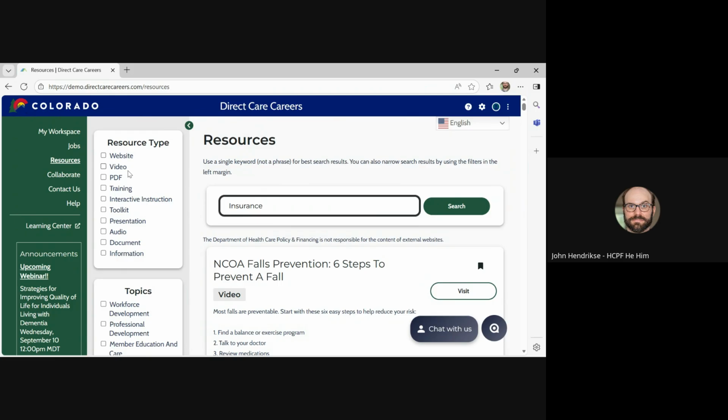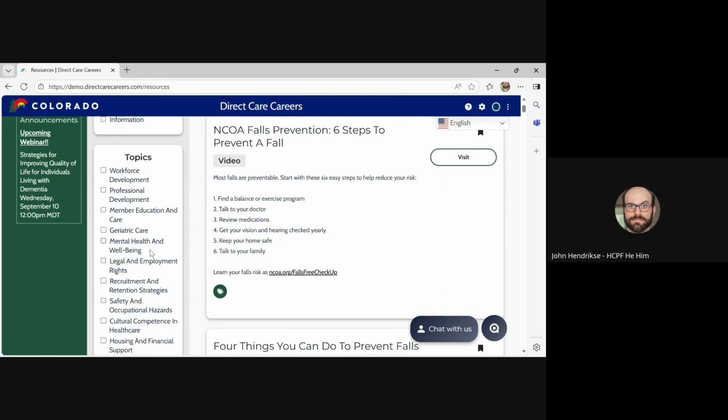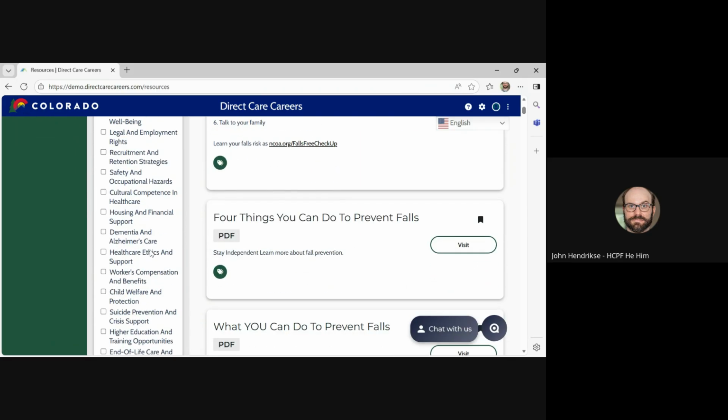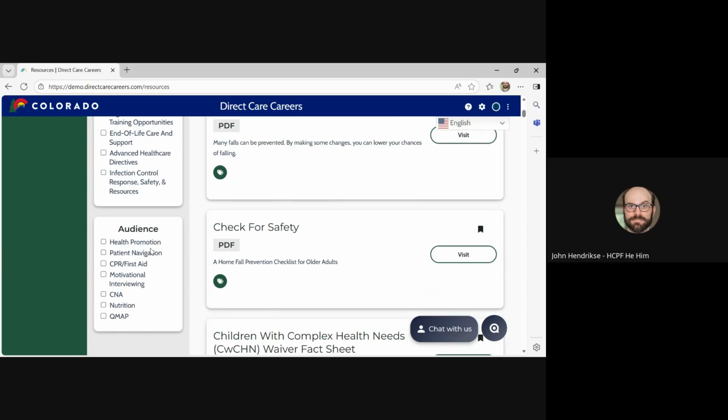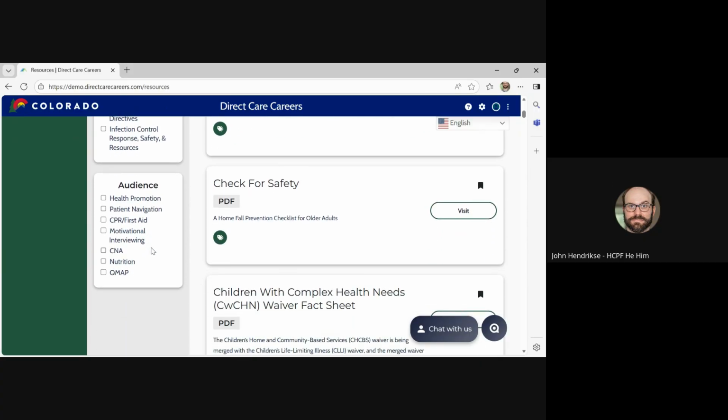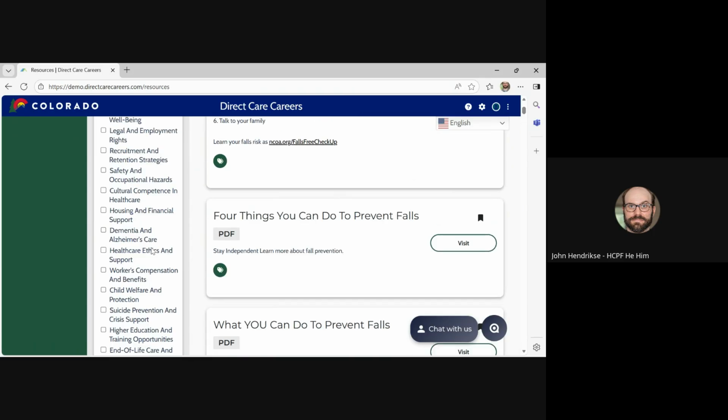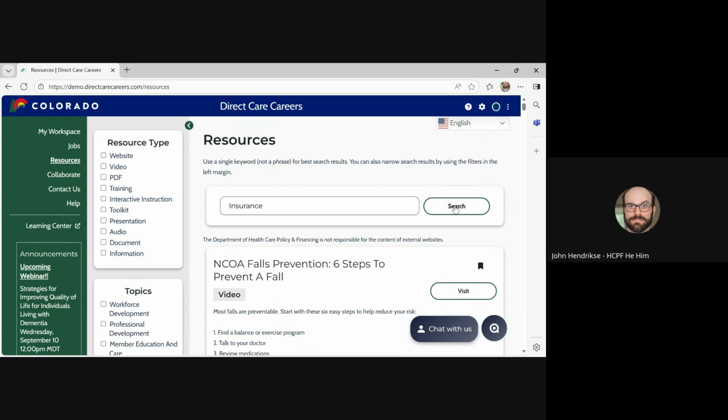We also have, you can look up by type. So if you're looking for a video or a document, you can select those. We have topics, so mental health, housing, and financial. These are just really ways to filter down any of the results, and then what audience you're looking for as well. So we're just going to say insurance and see what comes up here.